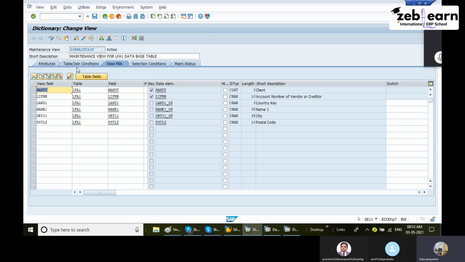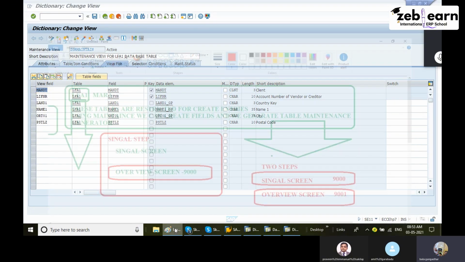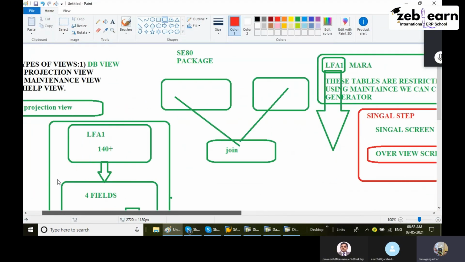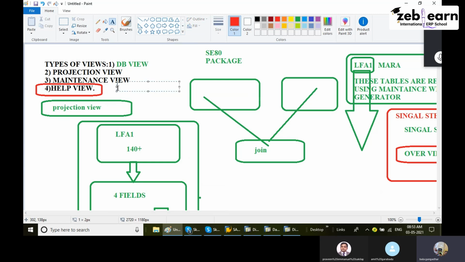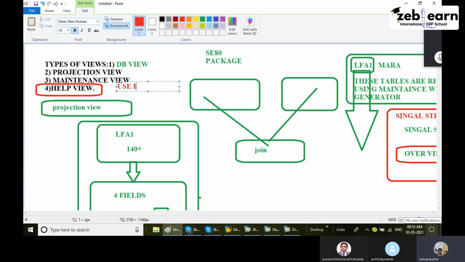Now this is ready. The final view is what we call the help view. Here we can create only a help view, but the usage will be different. In coming sessions you will understand the help view. This is the help view option. All 3 views are completed: database view, projection view, maintenance view, and help view. The help view has no use in this concept. We can use it in search help.